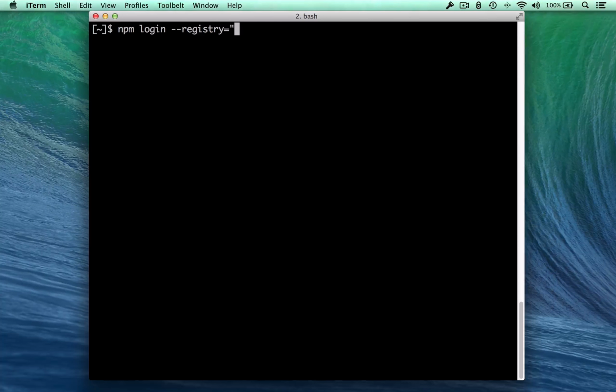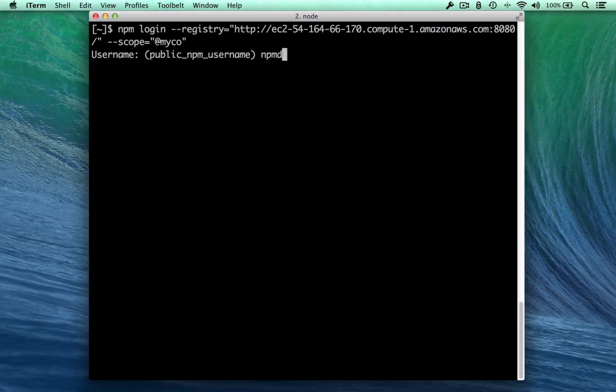So we'll specify the registry and the scope that's associated with that registry. The scope will be the name of the user that your organization has on npm. And then we'll fill out the credentials that are associated with the user that we have in whatever GitHub appliance is being used, whether it's your company's enterprise appliance or public GitHub.